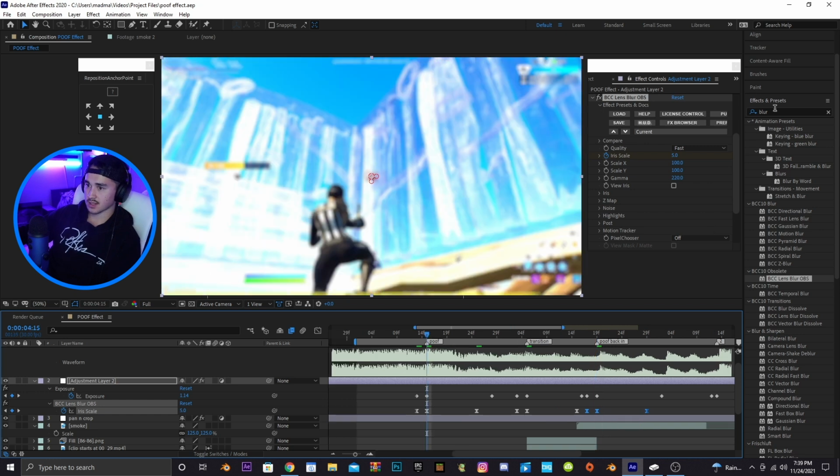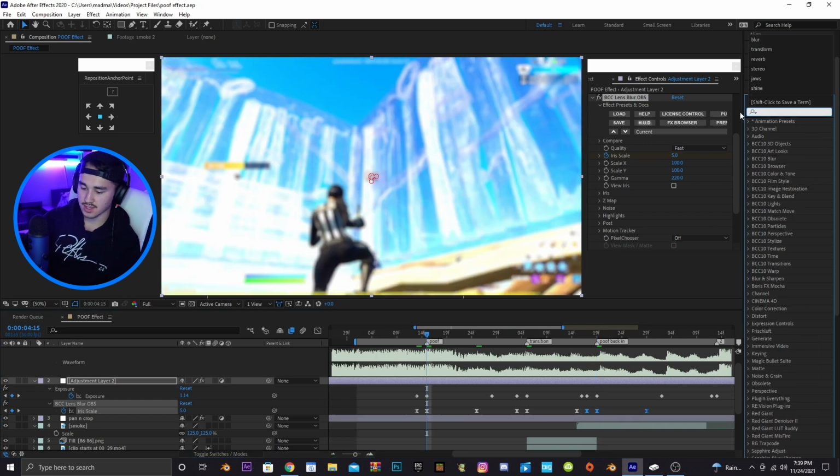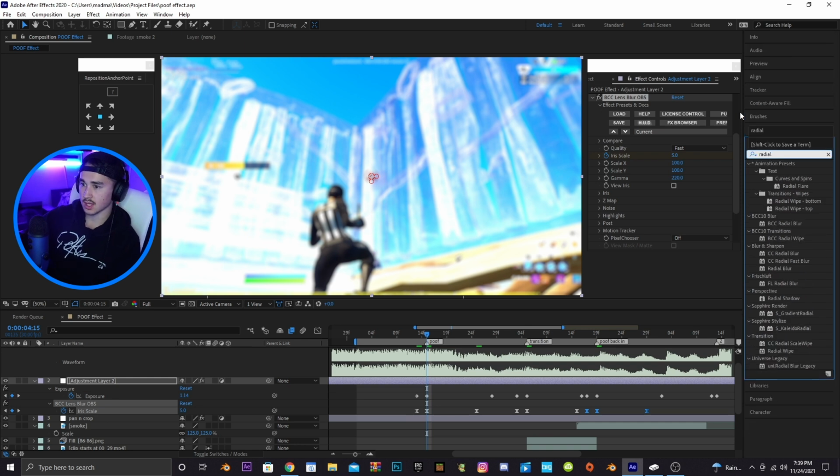Next effect we can add is a little bit of radial blur for the transition, so we can type in radial blur, and if you have BCC you can use the BCC radial blur. It's definitely the best radial blur, I always use it.